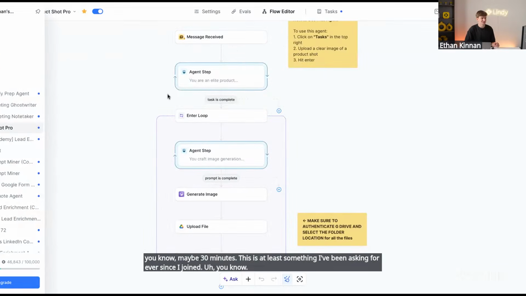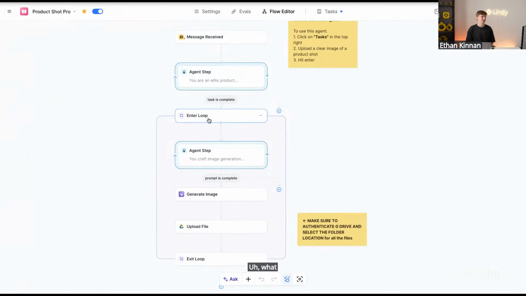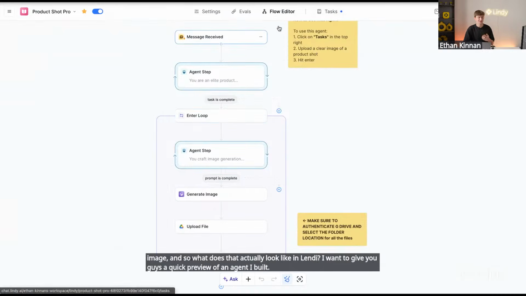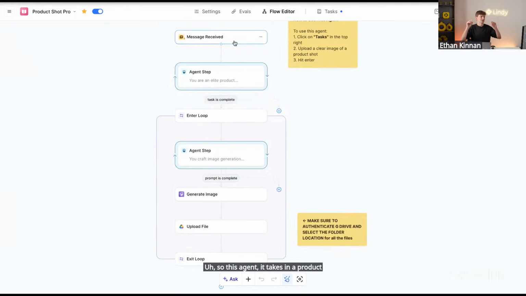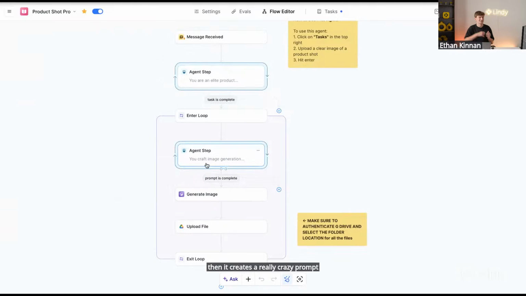The TLDR is there's a lot of new marketing stuff launching today. What I love is we have generative video and generative image. So what does that actually look like in Lindy? I want to give you guys a quick preview of an agent I built. This agent takes in a product image, and then it generates 10 different scenes that you would have a professional photographer take. Then it creates a really crazy prompt, sends it to Nano Banana, and we get these really awesome product shots.